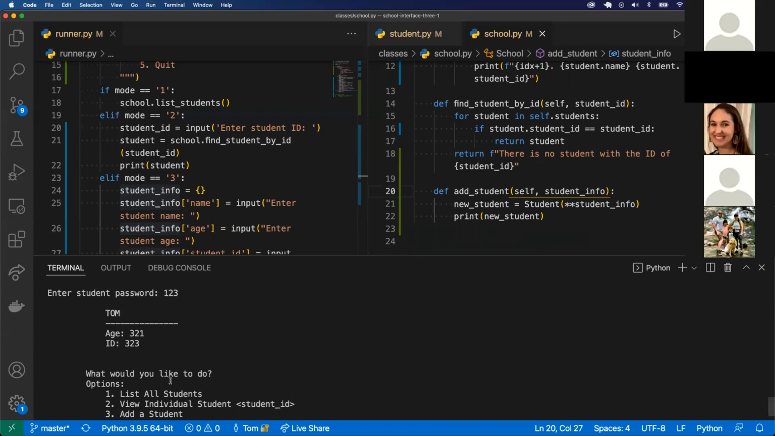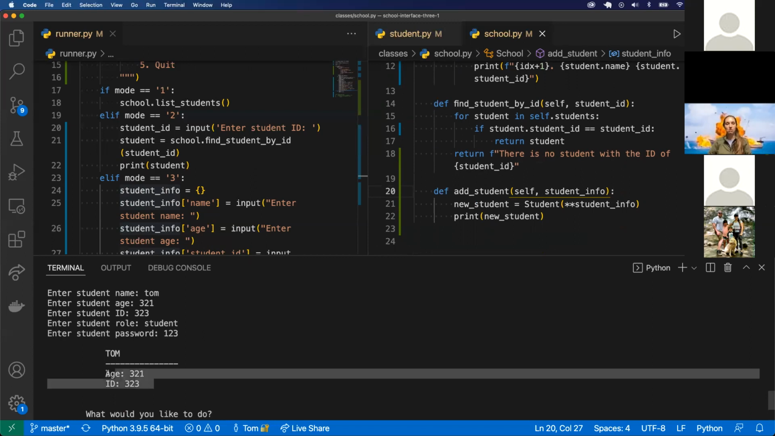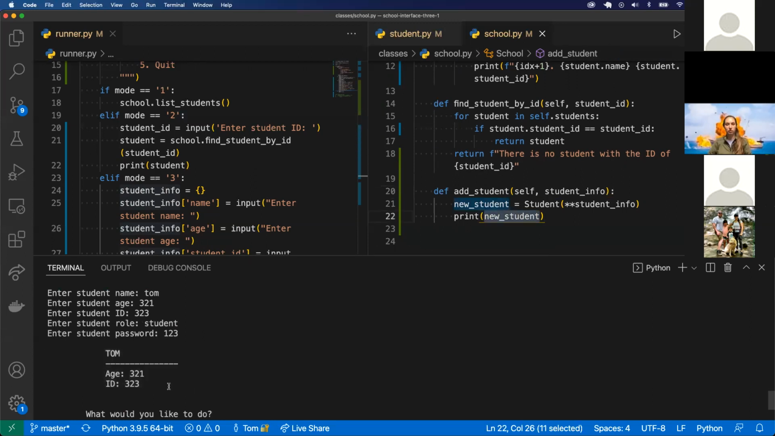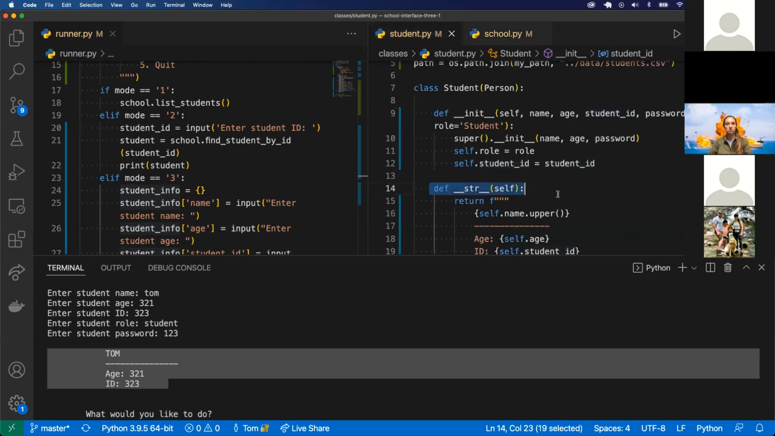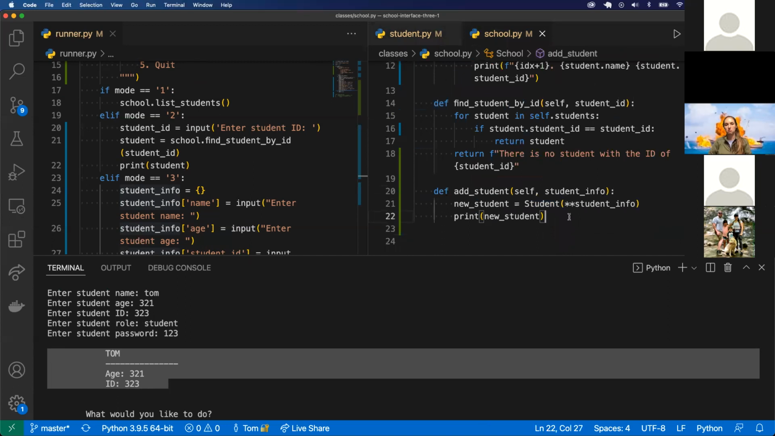Let's see if I do that. So there you go. You see Tom is being printed out right there. And it's formatted really nicely because that student has the dunder string method that prints out my age and ID really nicely. All right, so I've got that new student.